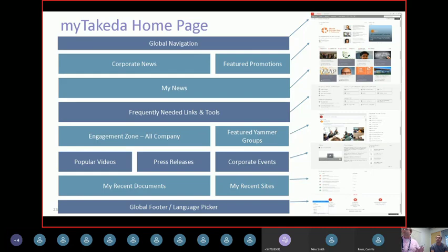Then we've got some popular videos, an RSS feed with press releases, which is a web part from Patterns and Practices, and then the out-of-the-box corporate events. So, Stream, the Office 365 video web part over here, events over here, and then a P&P RSS feed inside there. So going down, we've got recent documents and recent sites, and then that's kind of the bottom of the page.